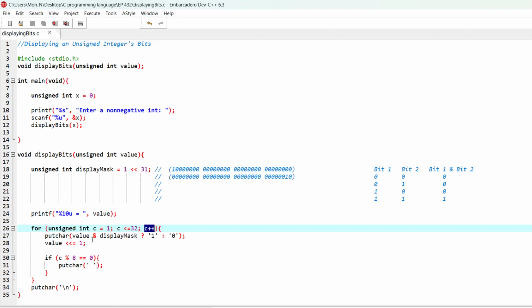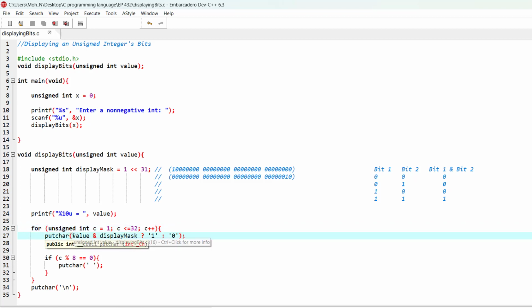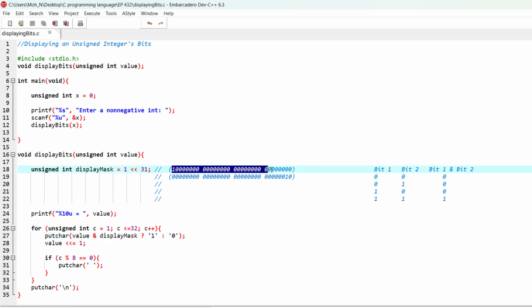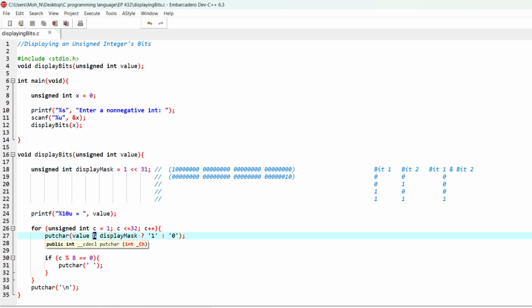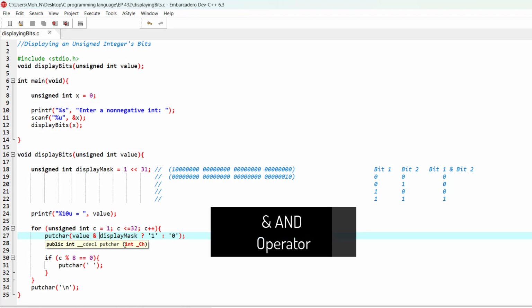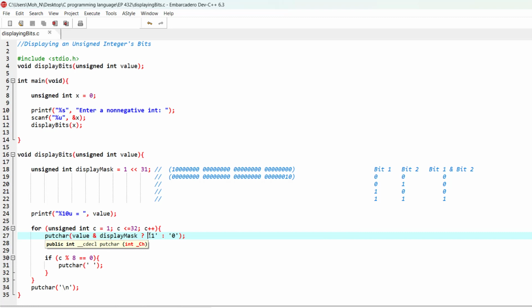So how do we want to print the bits? We would like to take the value that we have from the user. We also take the display mask, which is this mask in here, and we are going to apply the AND operator on these two values. And if the result was true, or if the result was 1, we will display 1 on the screen, and if the result was 0, we will display 0 on the screen.